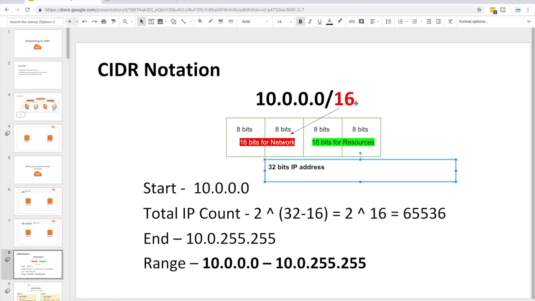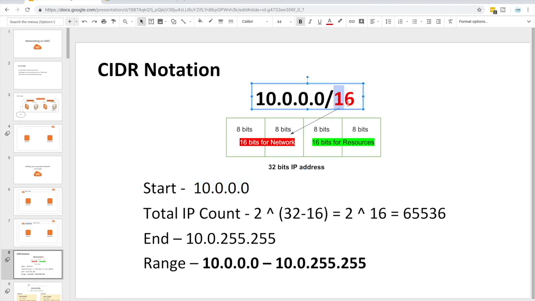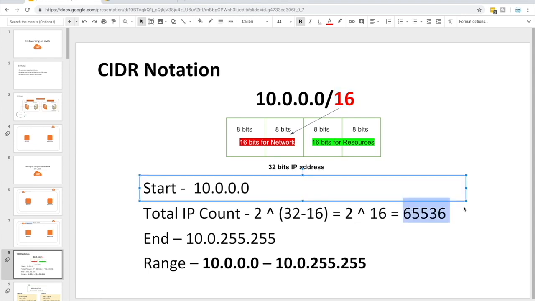The easiest way of calculating the total IP count is to consider this last number, in this case /16, or it could be /24, and then deduct it from 32. Then you will get the bits allocated for your resources or your hosts, and then take the power of it. In this case, 2 to the power 32 minus 16, that is 2 to the power 16, 65,536.